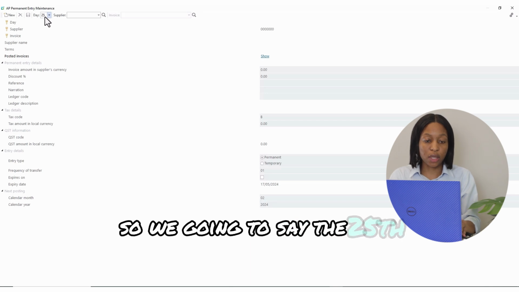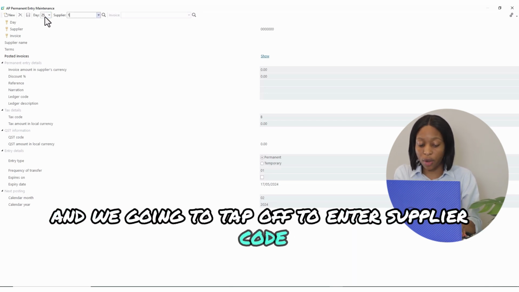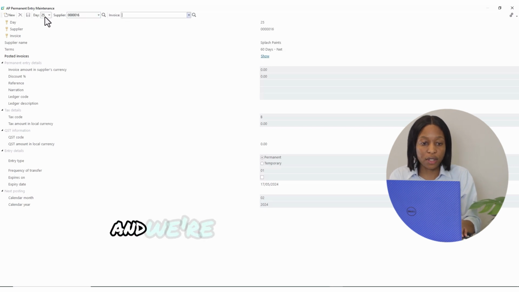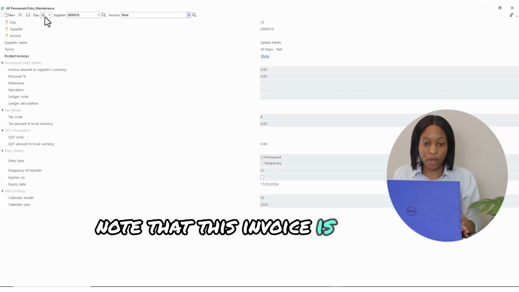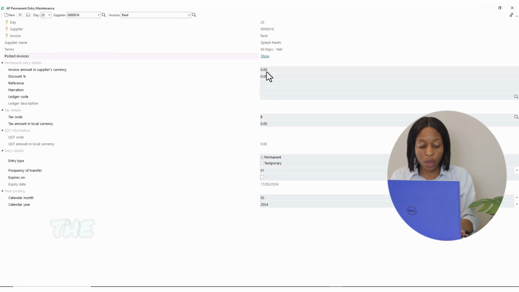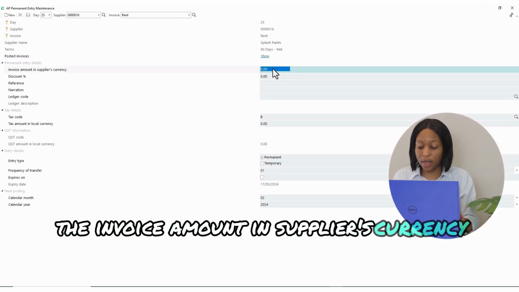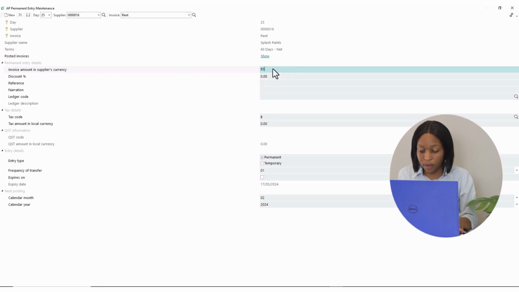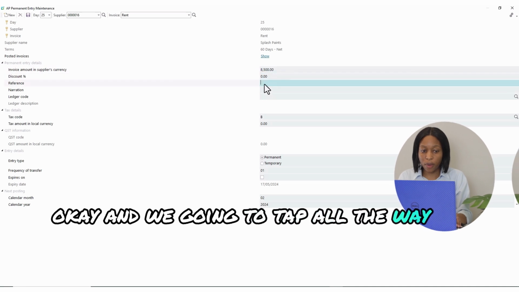So we're going to say the 25th, and we're going to tap off to enter supplier code, and we're going to tap off to note that this invoice is for rent, and we're going to tap off all the way to the invoice amount in supplier's currency. Okay, and we're going to tap all the way to the reference.